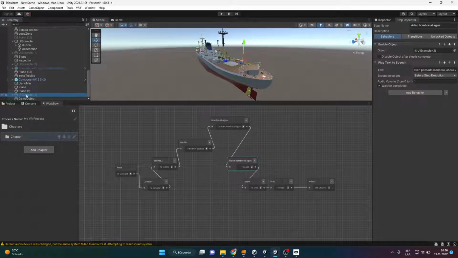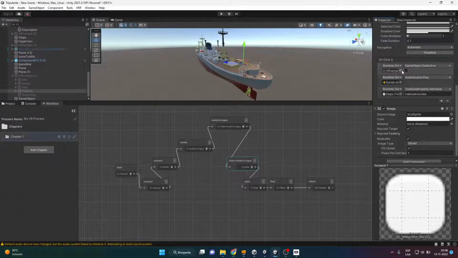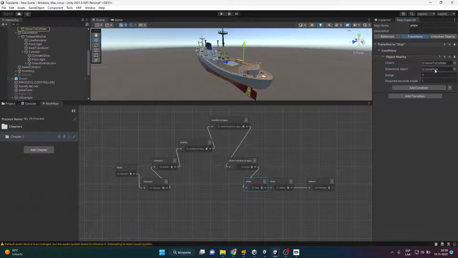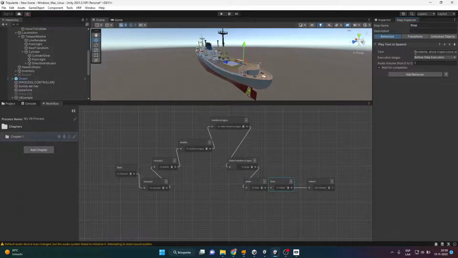So here, this user interface 3 has 4 buttons, but the finish button is the one that has these events: to disable the canvas, re-enable the ocean sounds, and change the text data property. So when the text data property is changed here, it goes to the next step, which is going to the front of the chip, move to collider, object nearby, and now it's okay.